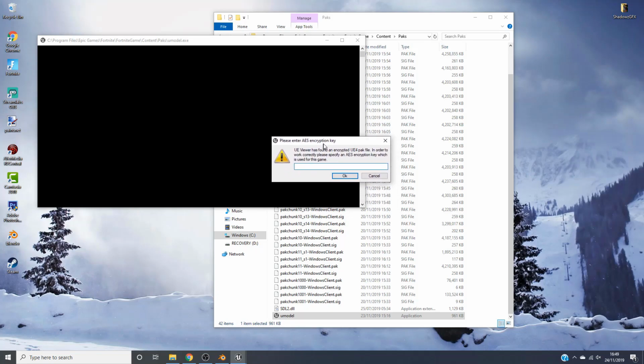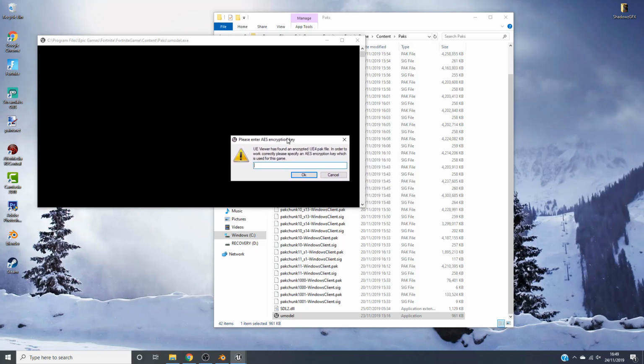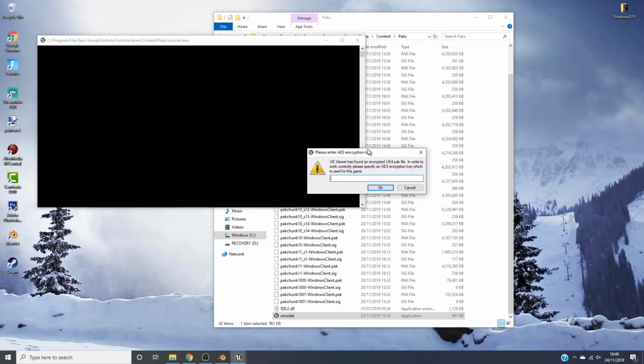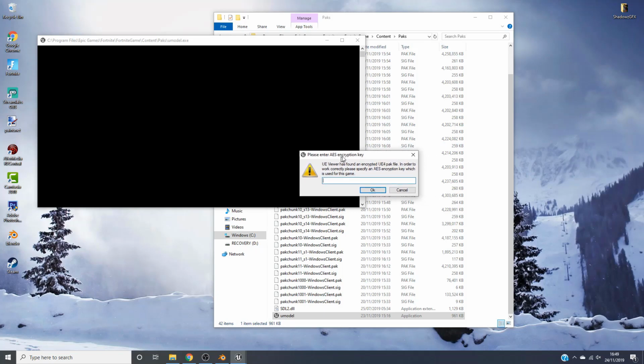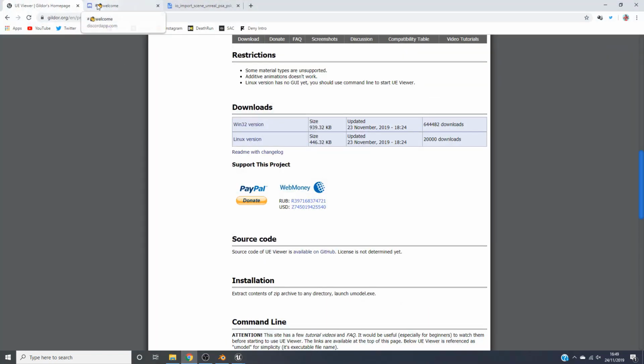This key changes every single update and it's used to get into the game files and access them. So leakers release this AES key. I don't really know exactly how they find it, but they find it somehow, and every time there's a new AES key we post it in our Discord. Well, I have a Discord server, there's a link in the description below to join it.